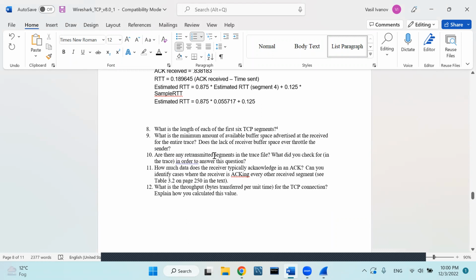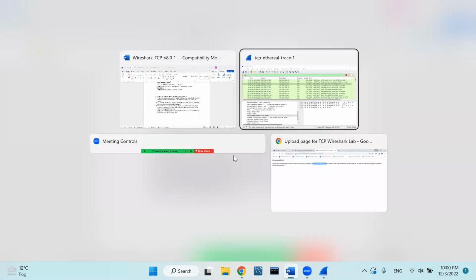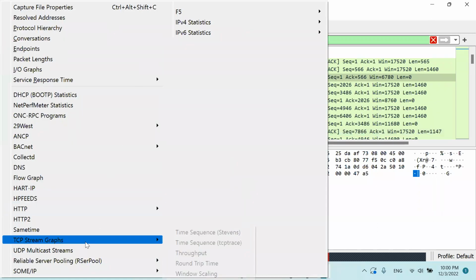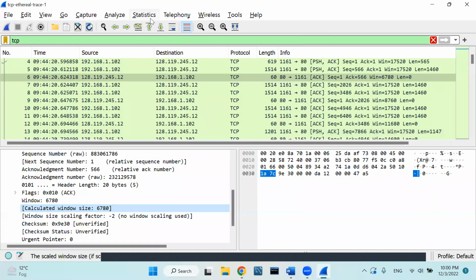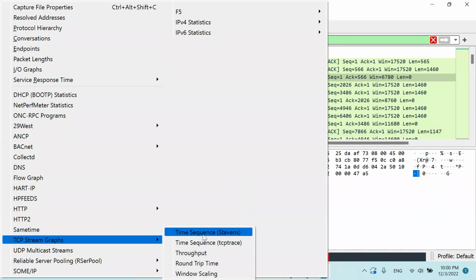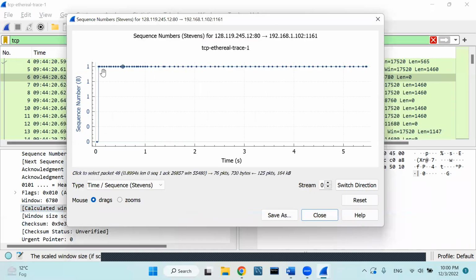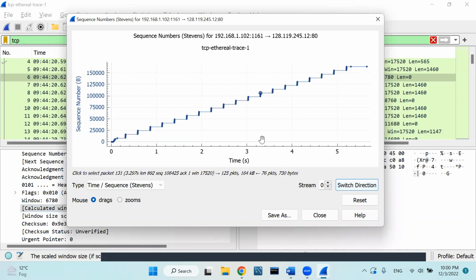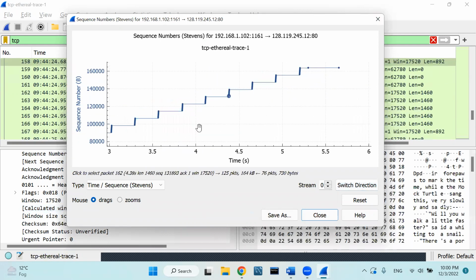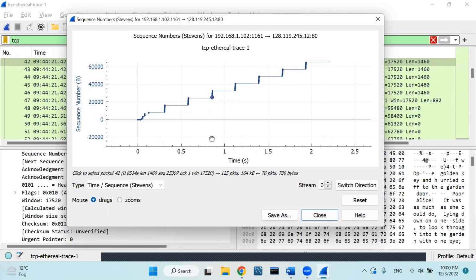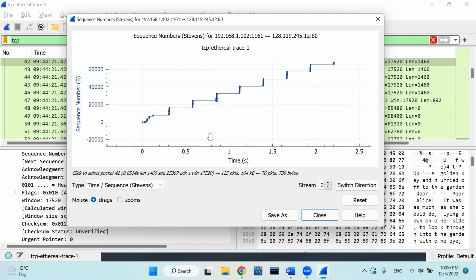Next question is, are there any retransmitted segments in the trace file? What did you check for in order to answer this question? So for this question, we're going to have to create a graph, which is created once we go on statistics. We'll go down to TCP stream graphs and then find the time sequence by Stevens. And we'll get this graph. However, this is not a correct graph. We're going to have to switch directions like this. And now we can see our graph and have a better visual of how the segments were transmitted.